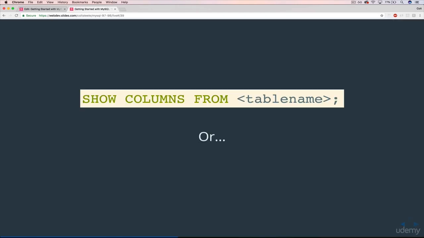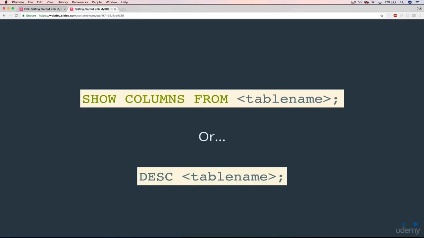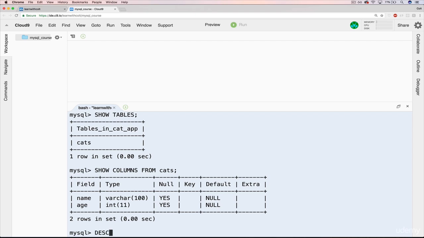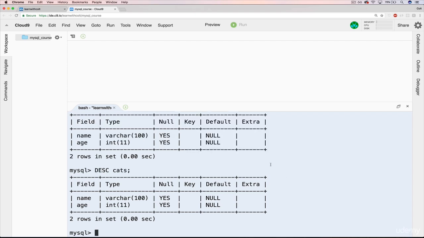One other thing I'll show you is that you can use a shorter version. Technically, these are slightly different commands, but used in this context, there is no difference. So we can use describe, or DESC, a table name, and that's my preference. It's shorter, easier to remember. So let's try that out. Describe cats. You can see we get the exact same printout.